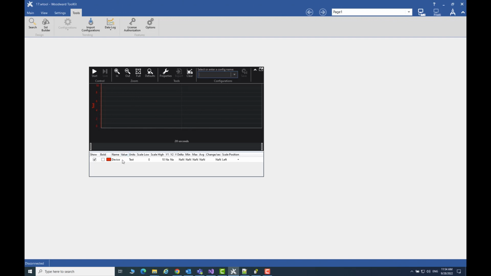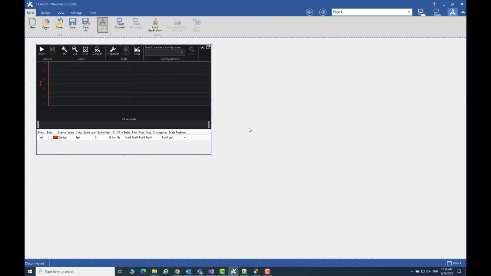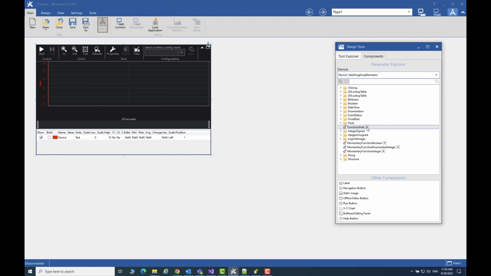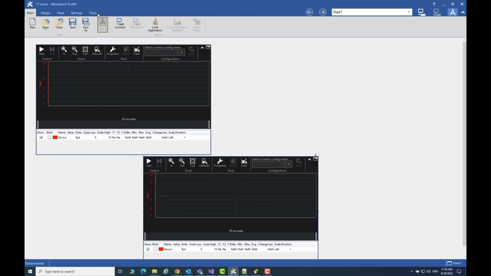Plot legend configurations can be uniquely applied to each embedded trend chart in a tool. To show this, I will add 2 charts to this tool. If I change a column in one chart, the other chart is not affected.